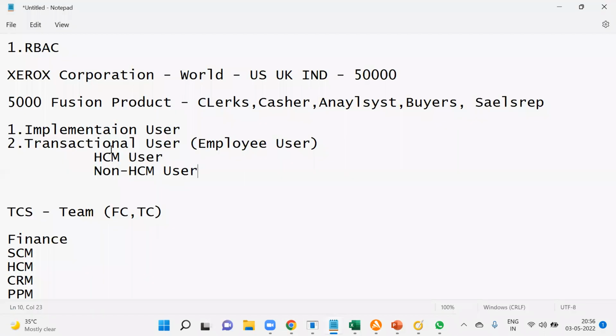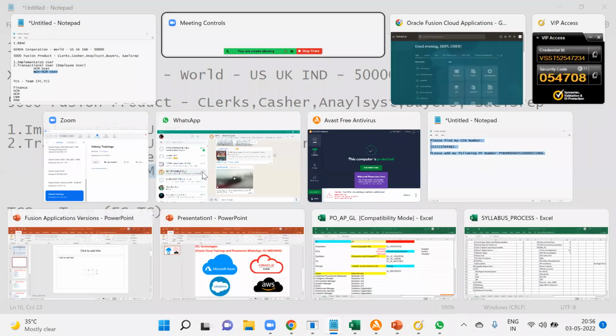This is the first one, how to create or find an implementation user. Next, we are going to talk about the transactional user. First, we'll discuss how to create a non-HCM user. Other than HCM, if your client is using other domains, how can we hire an employee and create a user account? It's going to be very simple.